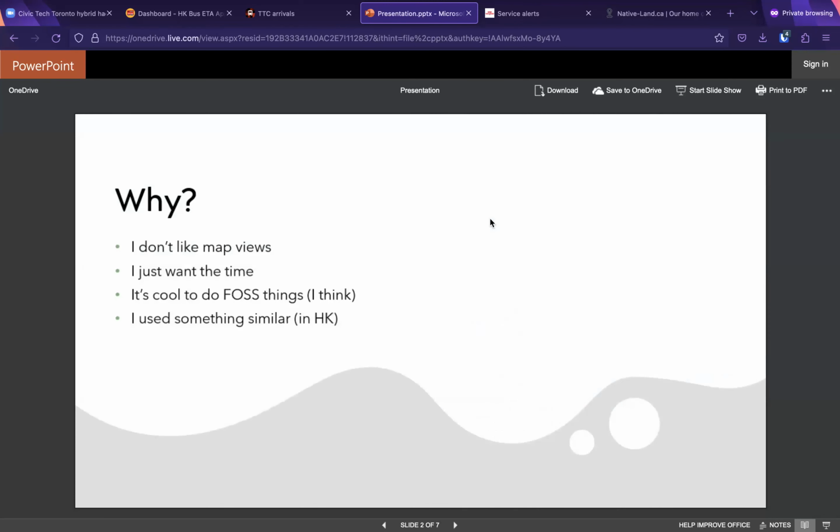Okay, so why am I doing this? First of all, when I'm looking out for bus arrival times, I don't really like the map. Almost everything that you use to look at bus times always gives you a map view that takes up half or more of the screen. So it feels like vital screen space is getting lost to me. And also, loading a map takes time, and I just want to know if my bus is arriving and how long it takes. Also, it's cool to do free open source things, so hopefully it's cool for everyone else.